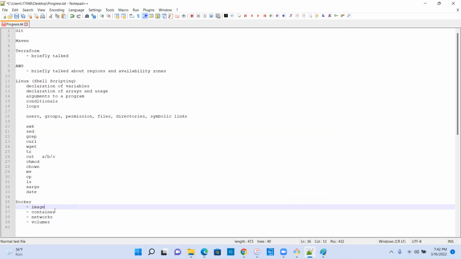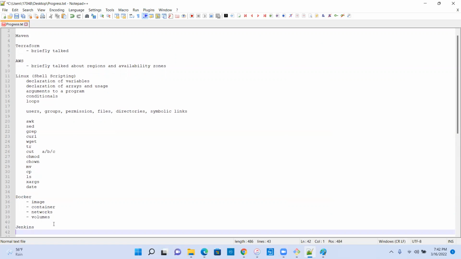But I would not go for Docker Compose and Docker Swarm, not at the moment. I will probably give you a reference if you have to go learn more about it. Even for learning Docker in depth, I will give you a reference of what you need to do. Okay. But I want to complete Docker as soon as possible. And then I want to install Jenkins.